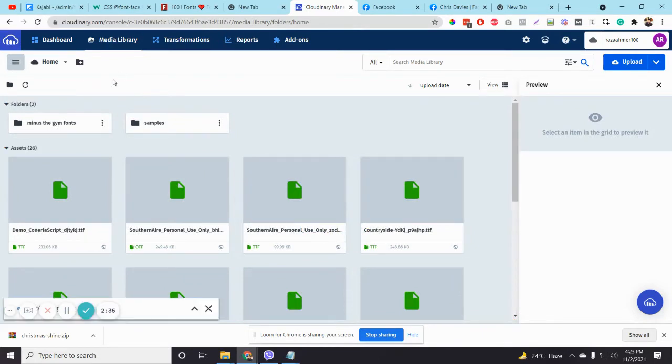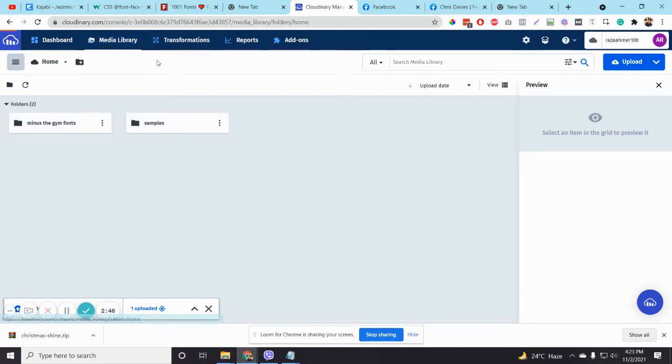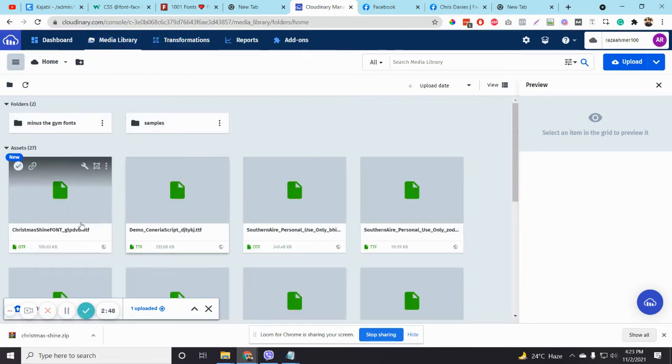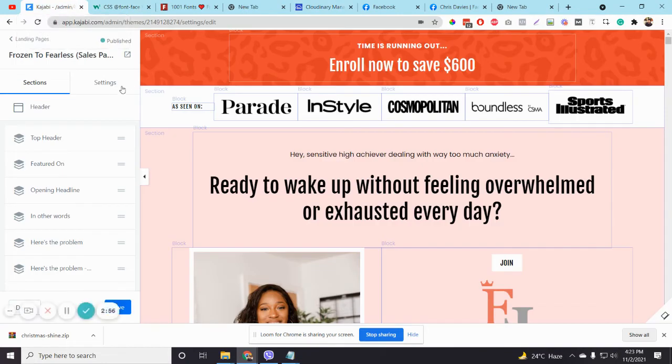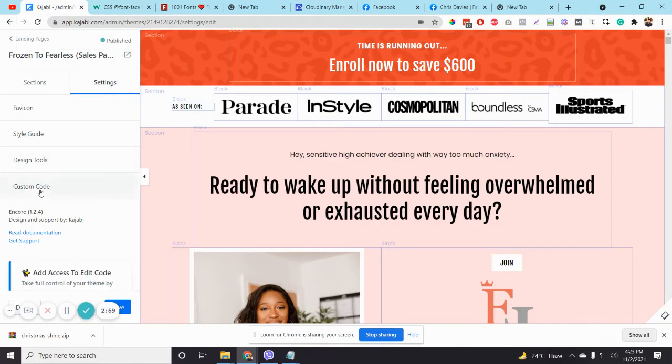It's a free Cloudinary account. You can set it up, and it only takes a couple of minutes. Then when you sign up for this, go to the media library and you can upload it there. So I uploaded it to the media library and it's called Christmas Shine over here. Now the next step is to go to your Kajabi account, go to settings, go to custom codes.